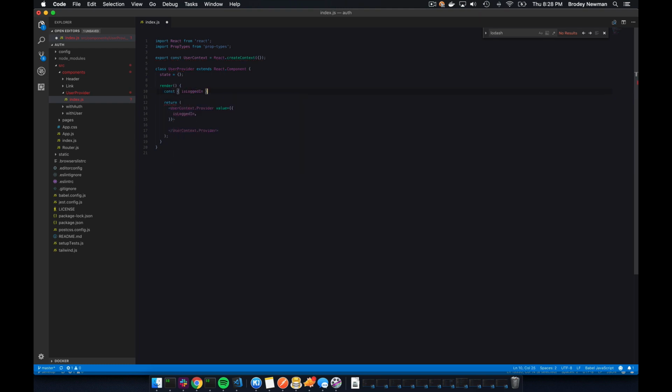I'm going to destructure isLoggedIn from this.state. I'm going to go ahead and create that state here. I'm going to say false, because obviously they're not going to be logged in when the app first mounts. So cool. So we have our basic state or value that we're passing into the provider.